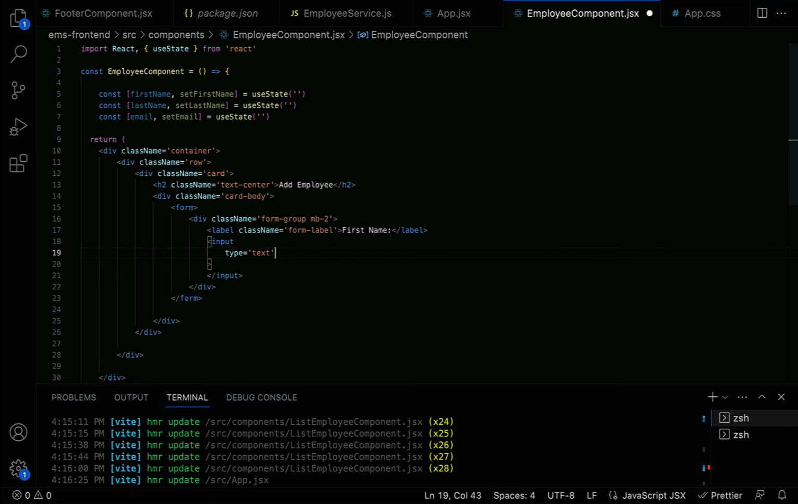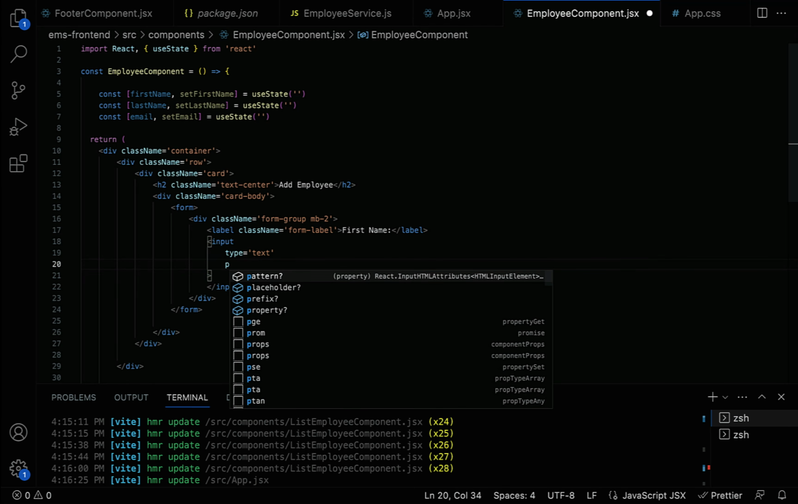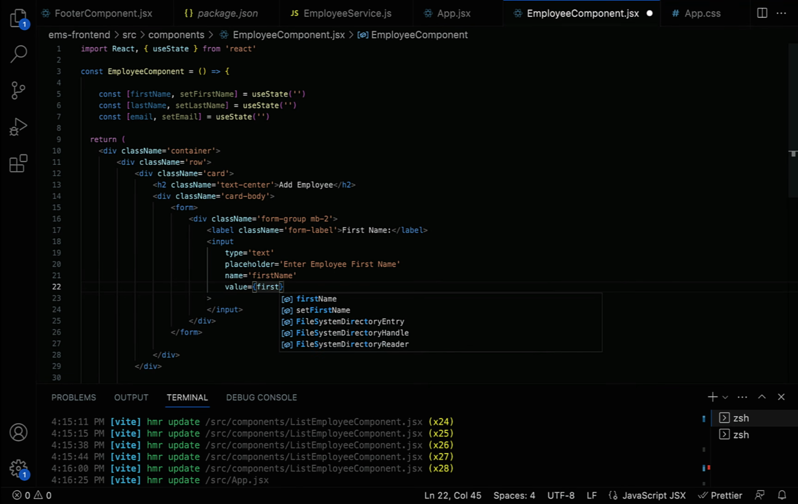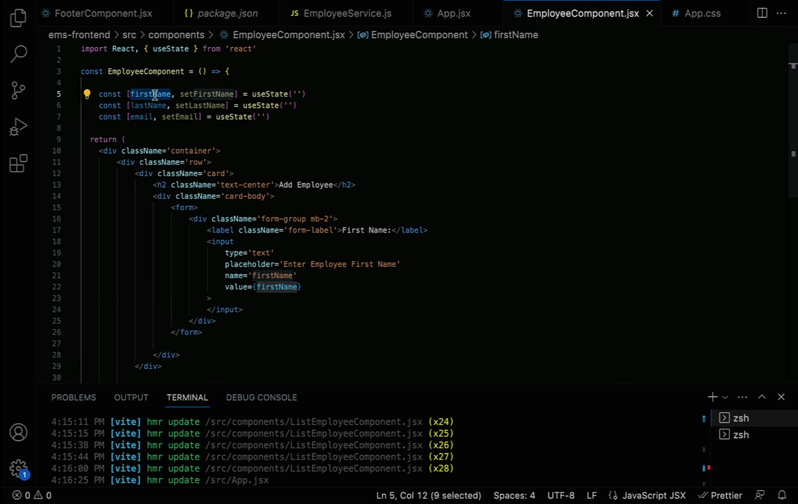Let us give type text, and then let's give the placeholder. Let us say enter employee first name, and then it has a name property. Let us give name as firstName, and then it has a value property. So let us give value as a state variable name, that is firstName. If you look here, we have defined firstName as a state variable using the useState hook, and this state variable we are passing to the value property here.